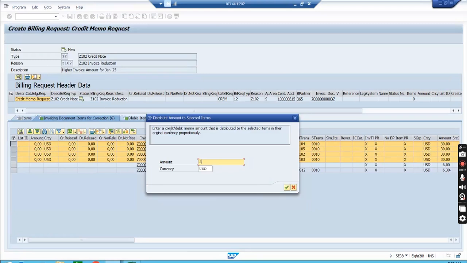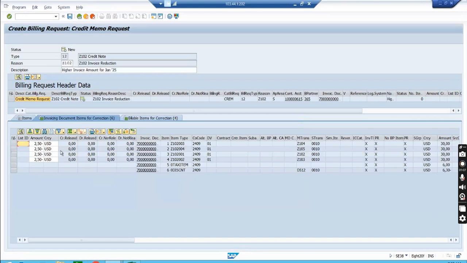It is asking to enter a debit memo amount that is distributed to the selected items. Maybe I'll put say 10. 10 means 2.5, 2.5, 2.5, 2.5. So 10, click on enter. 2.5 adjustment has posted. Select all, apply changes. I think after save, the number is generated.